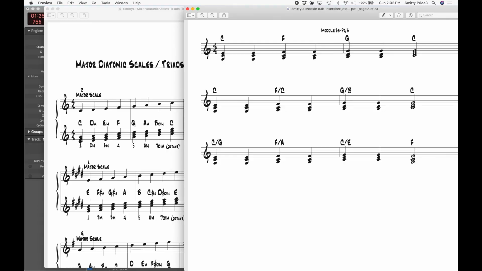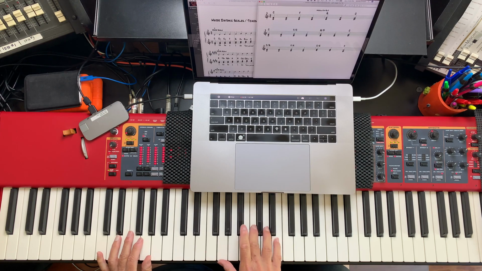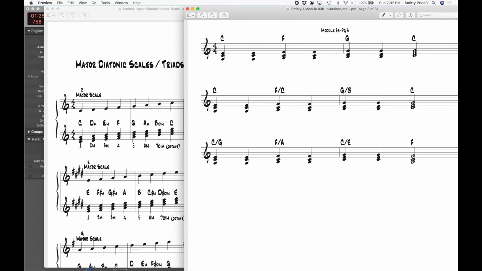Okay, you notice my right hand in this second stave is exactly the same as the first stave. What makes the big difference, though, is my bass notes. The bass notes that happen, and these are called slash chords. F over C is kind of a more technical way to refer to that.